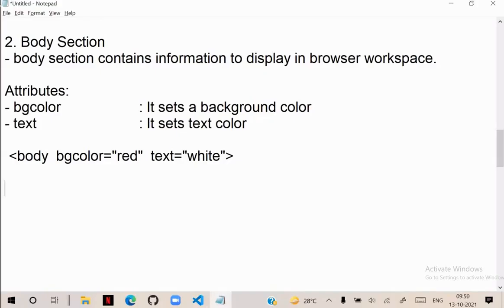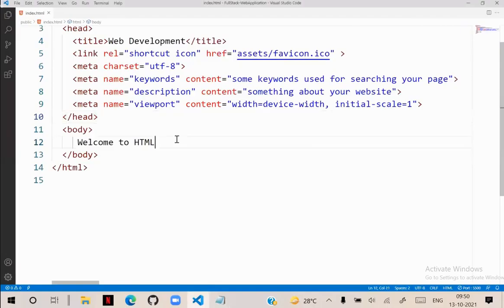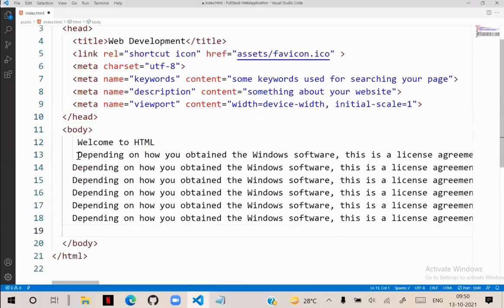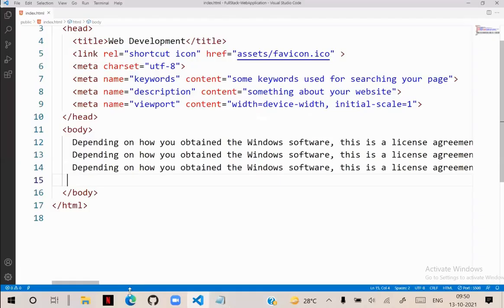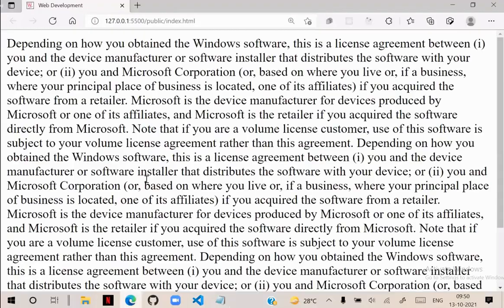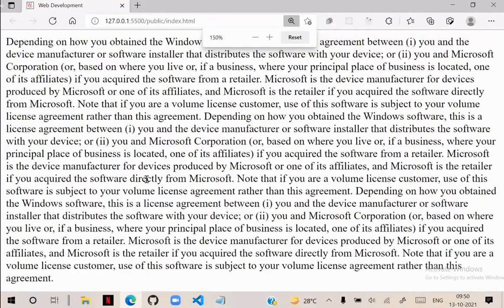Currently, we are learning the body section. That means the entire page background will be red and the text color will be white, the body background color and text color. I will give you some more important points here. Suppose I display some paragraphs here, a lot of paragraph information is present. Now this is all the information I have here.